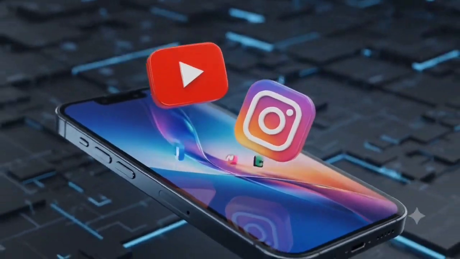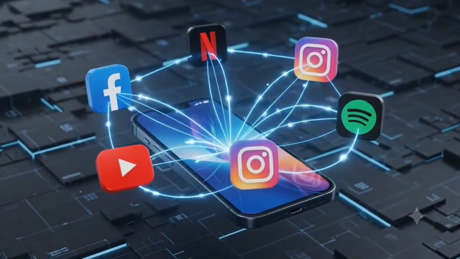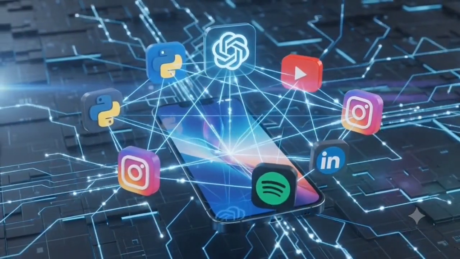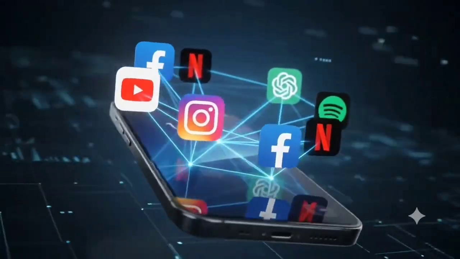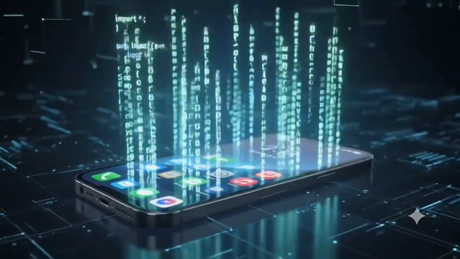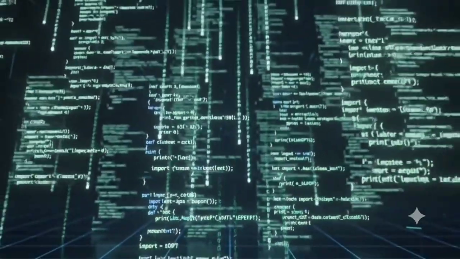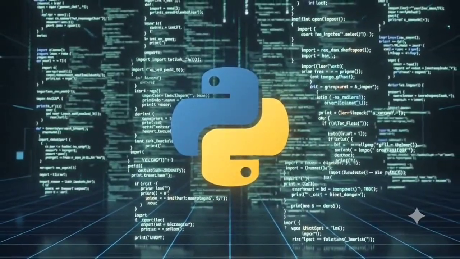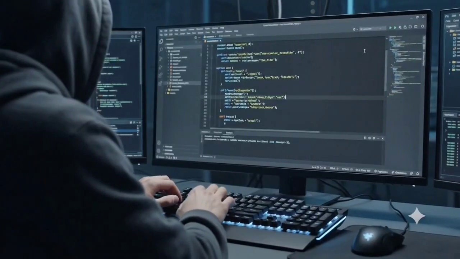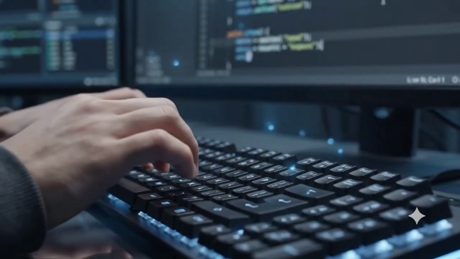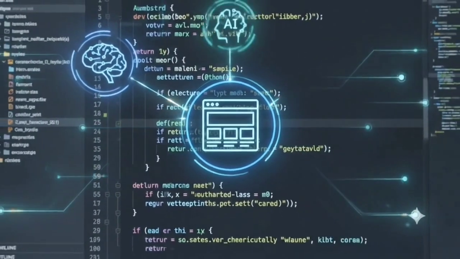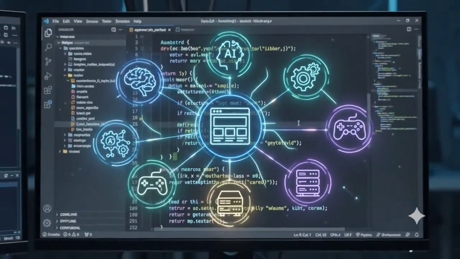Have you ever wondered what powers apps like YouTube, Instagram, Facebook, Netflix, and ChatGPT? The answer is Python, one of the world's most popular programming languages. Python helps developers build websites, AI systems, automation tools, games, and mobile app backends.